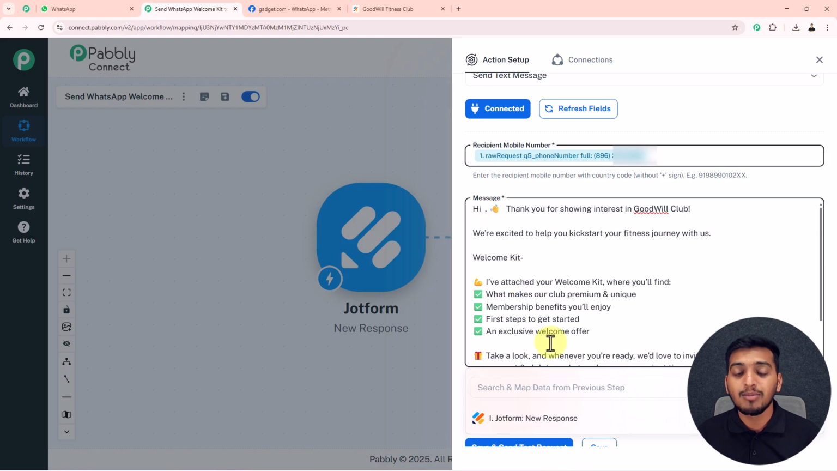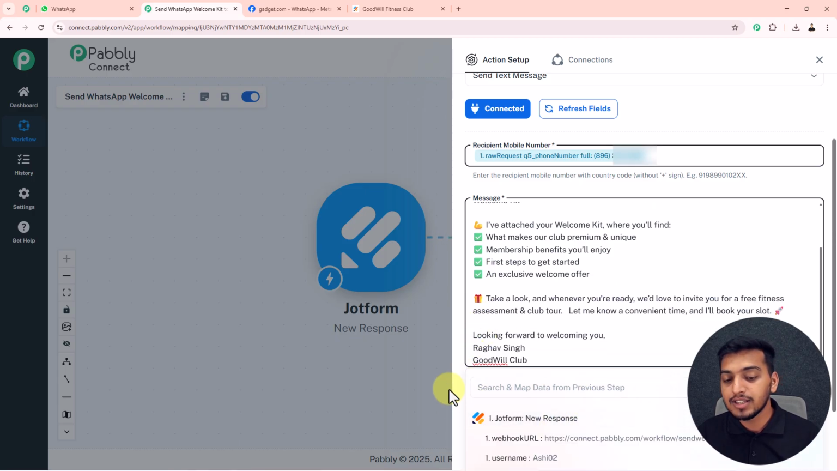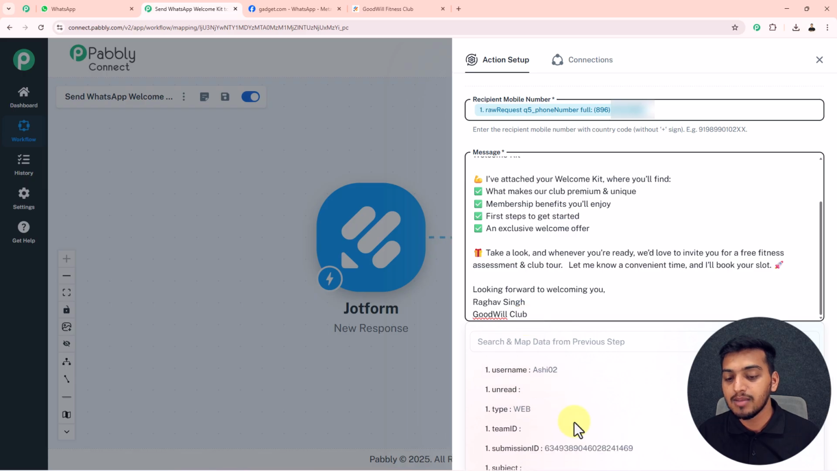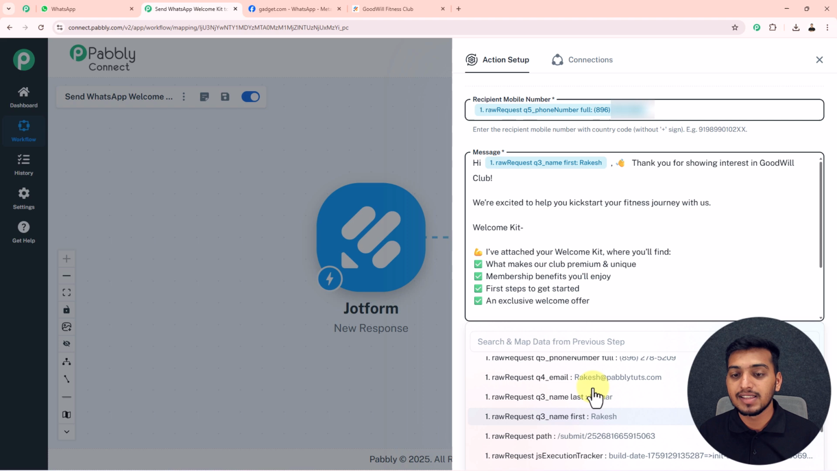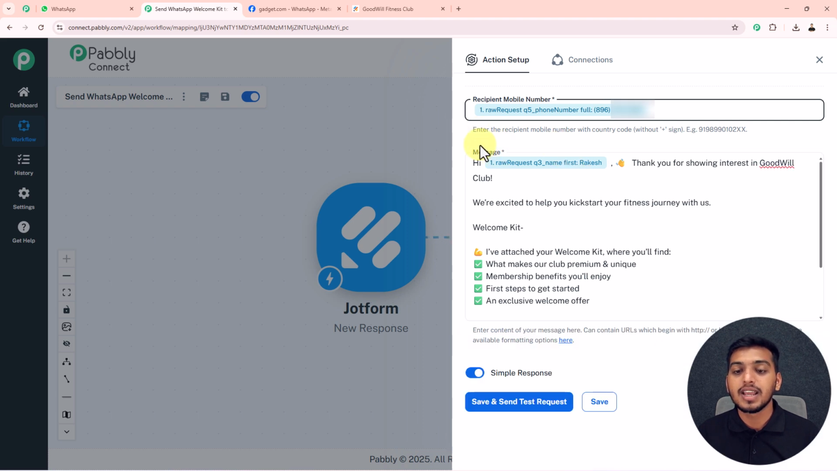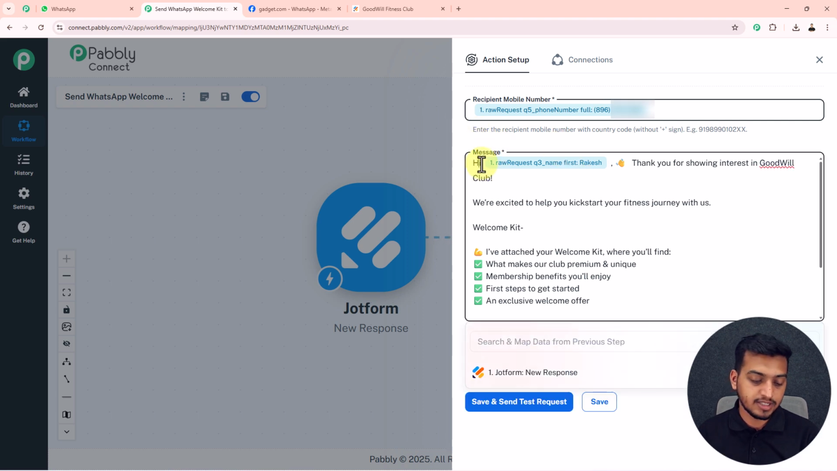So to map the name of my customer, I will again click on this drop down, and you will see that when I will scroll down and I will search for the name of my customer, so this is the name of my customer. So when I will select it, and here you can see the name of my customer has been mapped successfully. And further you can see I have wrote this: we are excited to help you kickstart your fitness journey with us. And in front of this welcome kit, I want to attach the link of the PDF which I want to send to my customer.